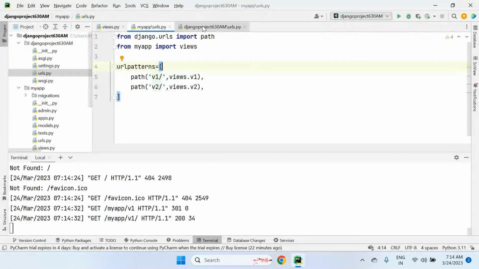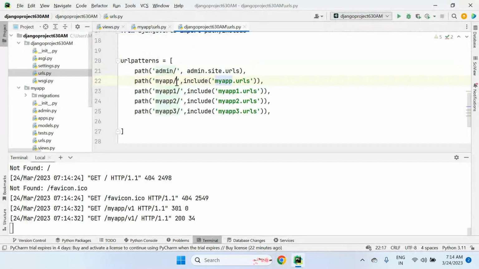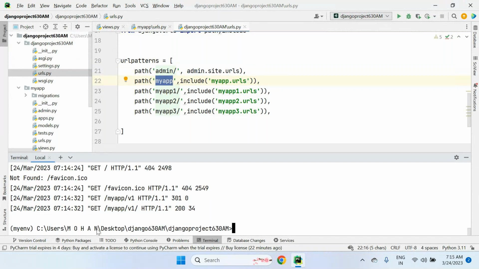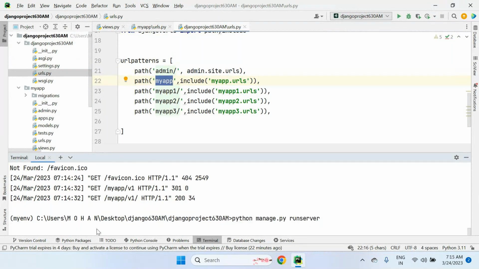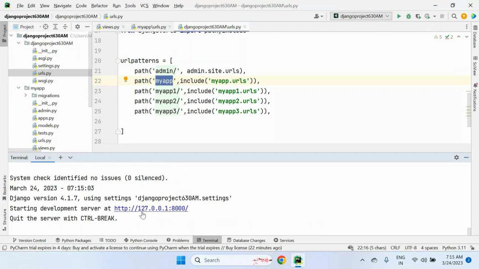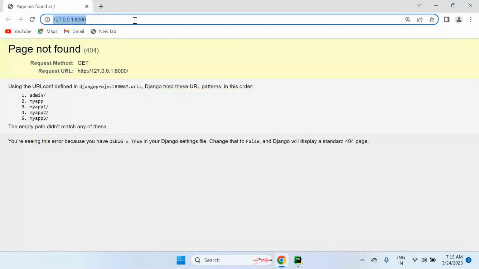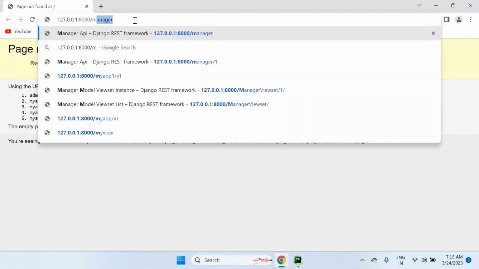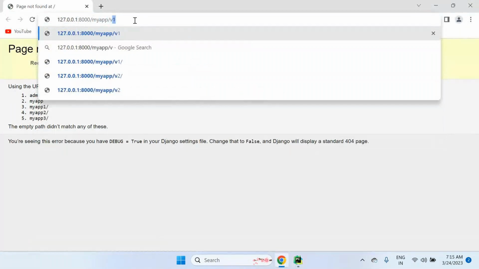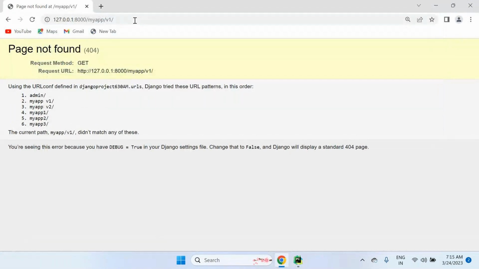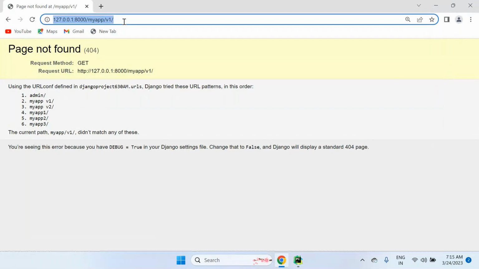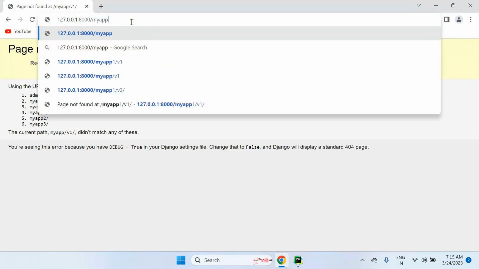So let me remove the slash here. My app, I am removing the slash. Got my point? Now this time you can see, I'm starting the server. So I am working with this one, sir. My app slash v1 here. Is that working? No. So at that time what do we have to use? Look at this: my app v1.